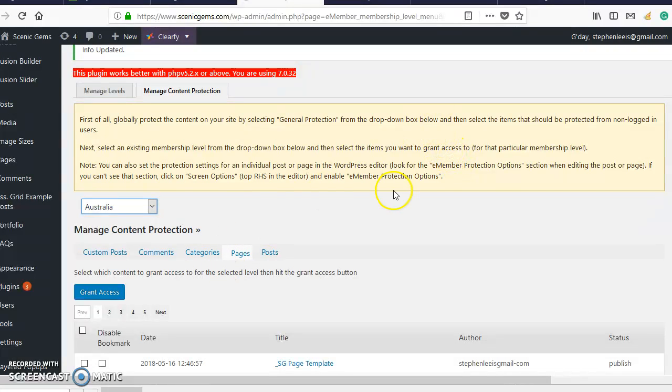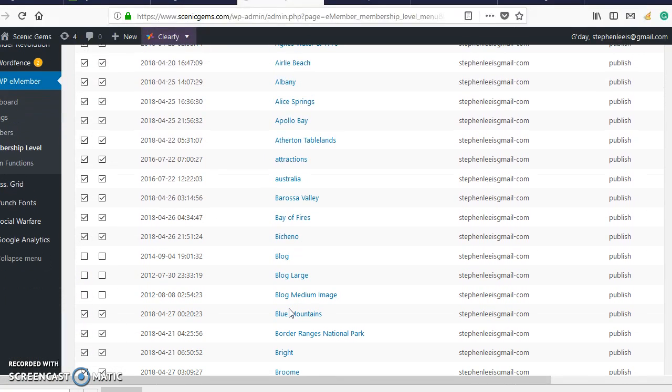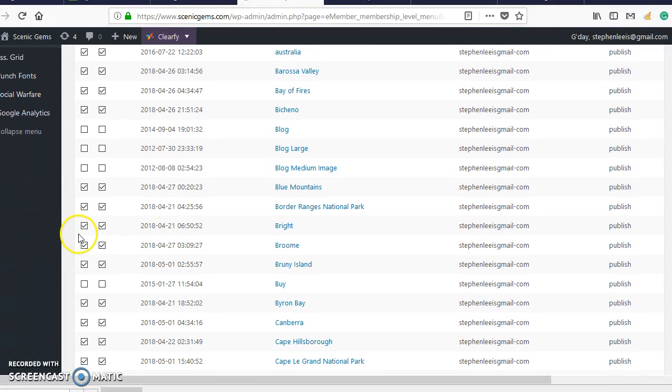So I don't really need both of these. It's got more power than I need, but I need to do the same thing again. So I've only got one membership level. There's going to be logged out users, and that's where I set my general protection. And then logged in users, I need to grant access to all of the protected pages. Yeah, that's essentially what I need to do. I'm not sure if I need to tick or untick Bright. I suppose I'll just leave it, granting them access to that even though it's unprotected.